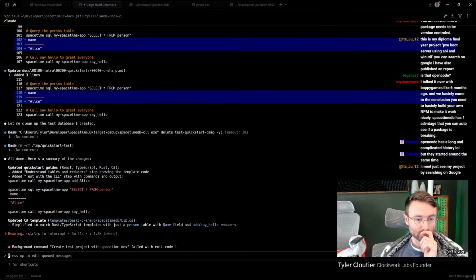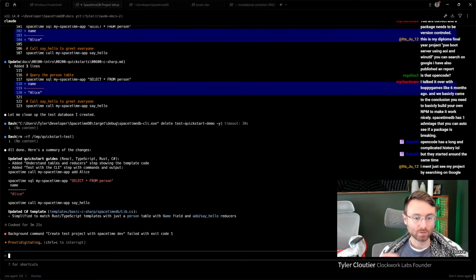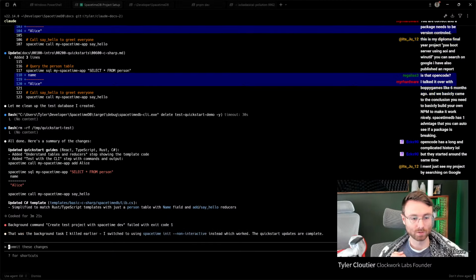Have you guys used OpenCode? I talked over with Bobby Gaines like 6 months ago, and we basically came to the conclusion you need to build your own NPM to make it work nicely. SpacetimeDB has one advantage that you can auto see if a package is breaking. True. OpenCode has a long and complicated history, but they started around the same time. Is it a long history? When did they start? It looks like it's only 4 months old.